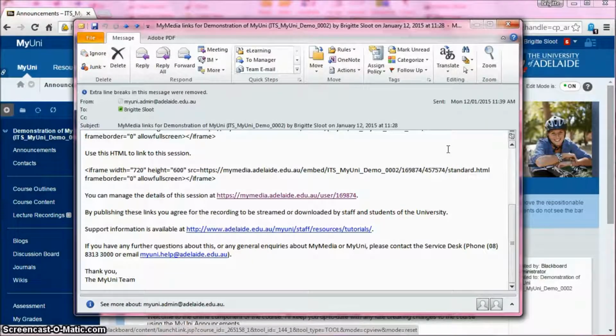Welcome to embedding your MyMedia recording into MyUni. There are essentially two methods to get your MyMedia recording, lecture recording, into MyUni. The first method is the easiest method, and that is by creating a MyMedia playlist in MyUni. The second method is to embed a particular video that you want in your course, anywhere in your course or in any other course. So we'll go for the first method first.